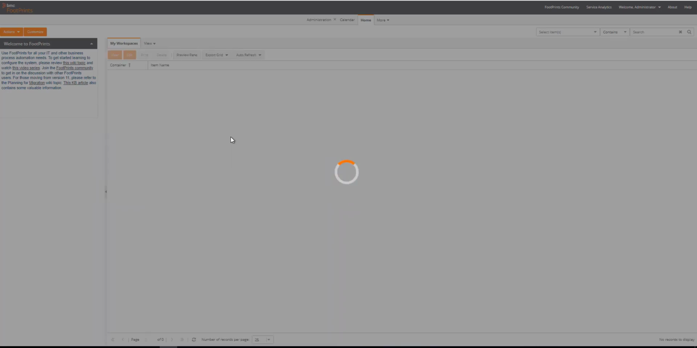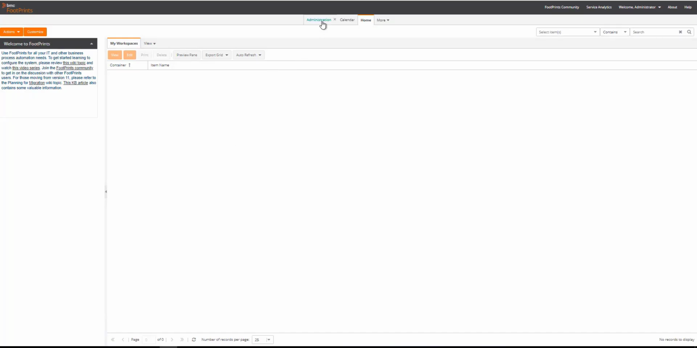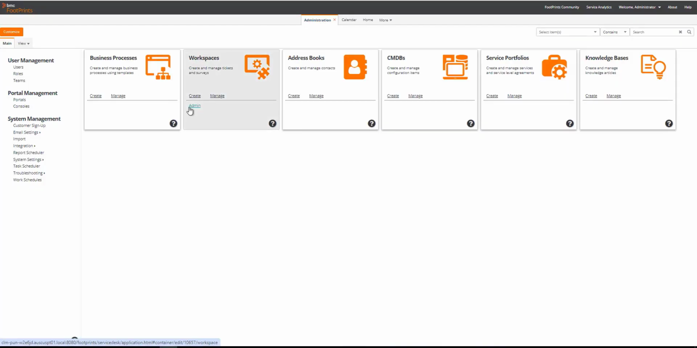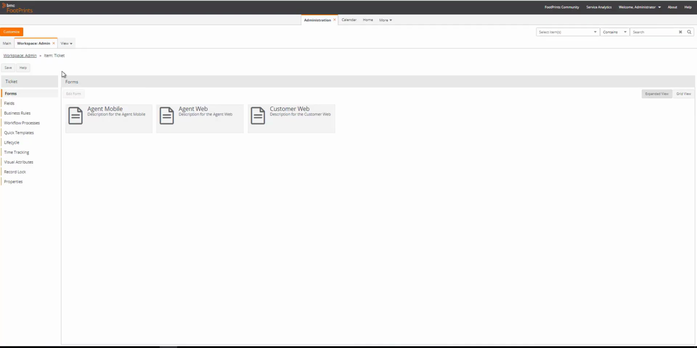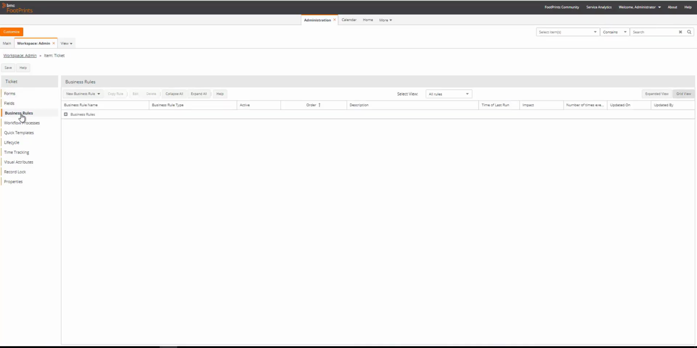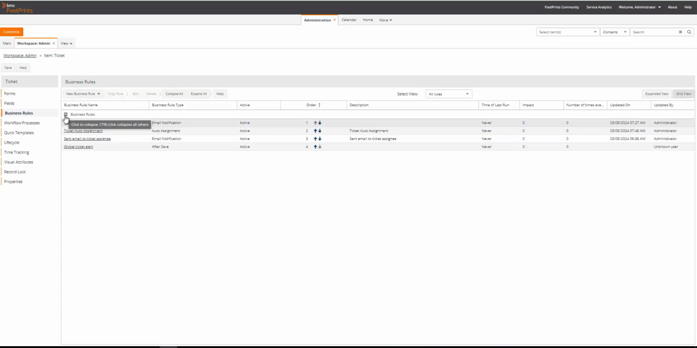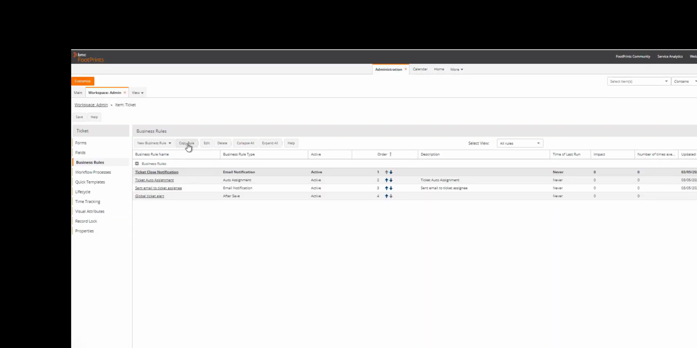Go to the administrative task and select the workspace. Double click on the ticket container and under the task select business rule. Expand the existing business rule and select any of the business rules to understand the managing business rule process. Select any of the business rules and the managing options are generated: copy, edit, delete, collapse all, expand and help.